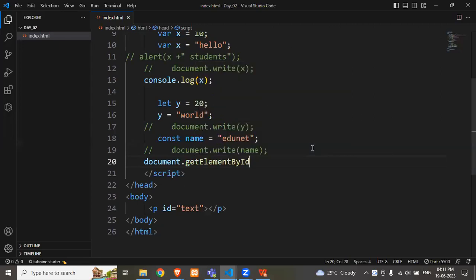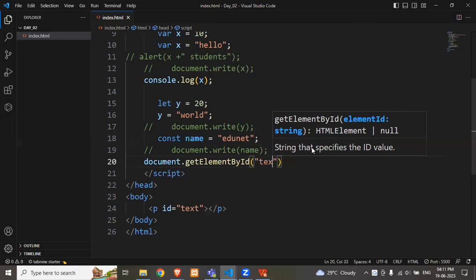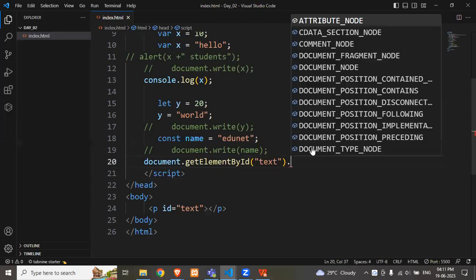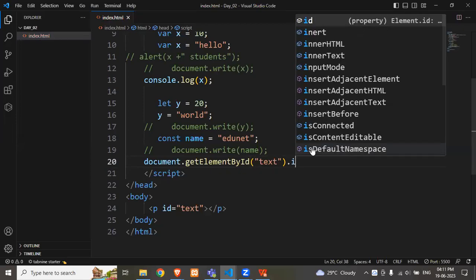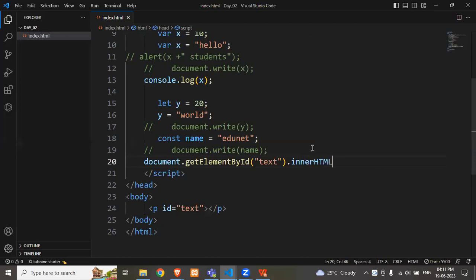Here the E, B and I are caps, so we have to maintain the caps in Id. Then here we have to give the ID name. Here the ID name is text. And then dot innerHTML. We have to give dot innerHTML, HTML in caps. Then inside that we can pass some value. We can even type our own value, for example, I'm typing text from JavaScript.